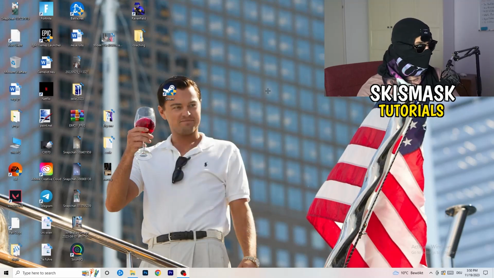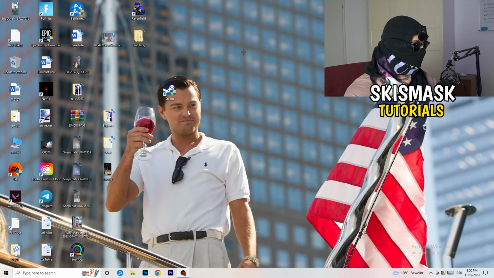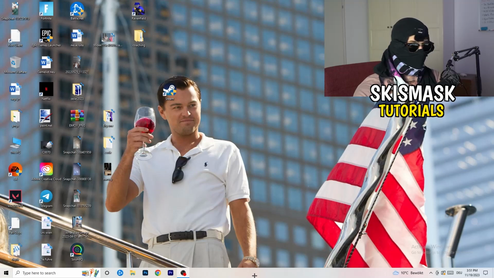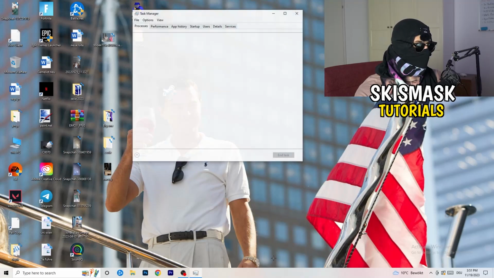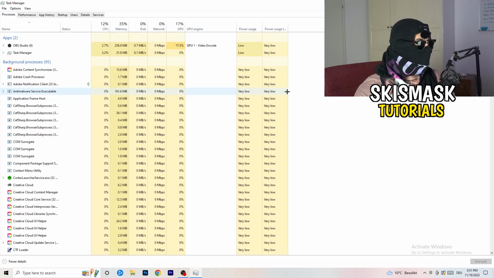So the next thing I want you to do is going to be to navigate to the bottom of your screen where you can see your taskbar. Perhaps you have it there, I don't know. I have it at the bottom, so you're going to right click it. And you can see there's Task Manager. I want you to click on that. Wait a little bit until it opens up.